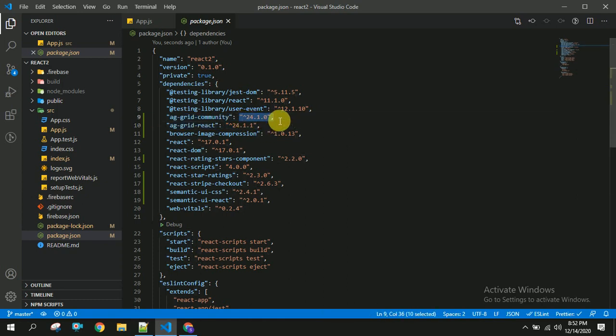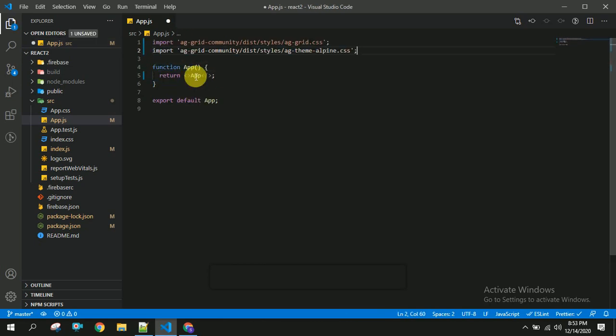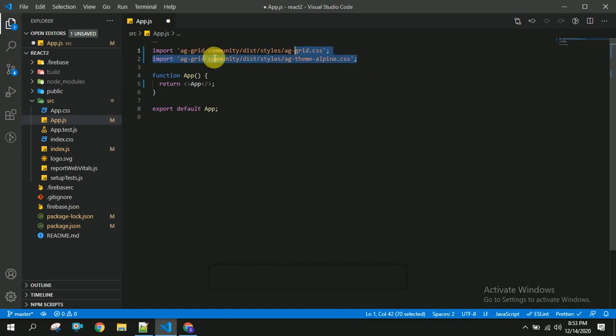As I am doing this video, the version is 24.1.0. When you are integrating, it may be different, so don't worry about that. The next thing we are going to do is import some CSS files for this AG grid. These are the two CSS files you have to import. And the next thing is importing AgGridColumn and AgGridReact.